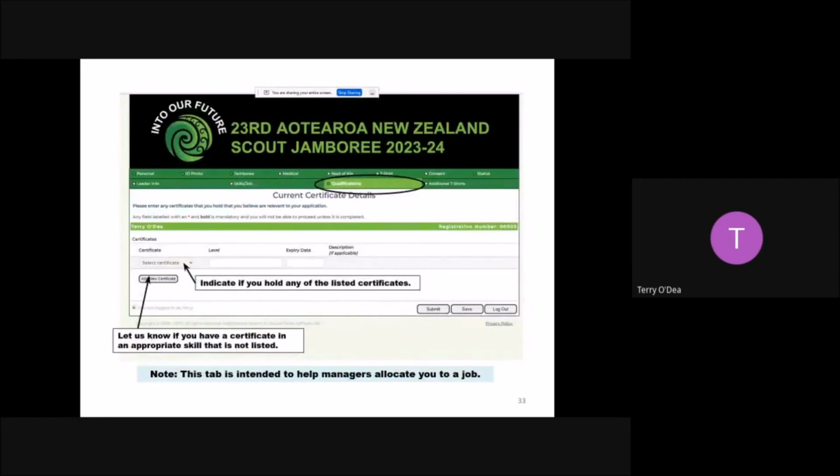Next screen again just helps us to place you. There's a whole list of certificates in there, like some of them C certificates and things like that are all in there.